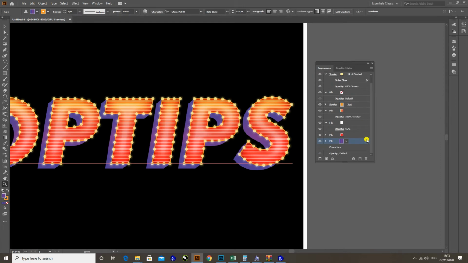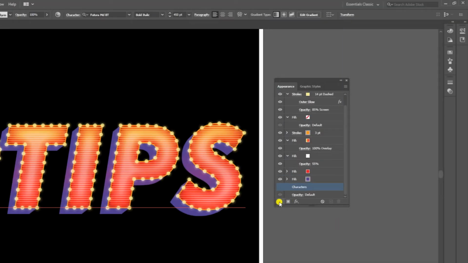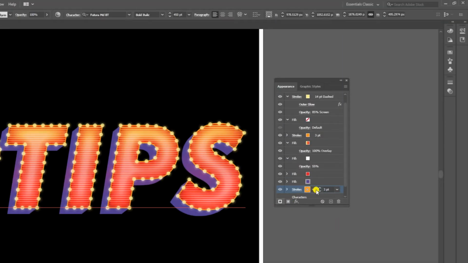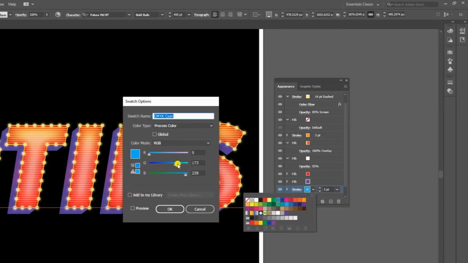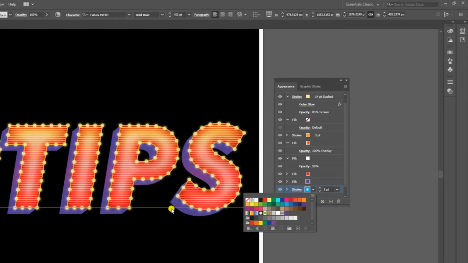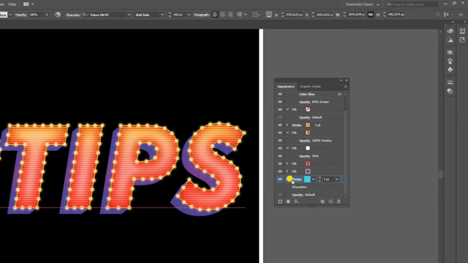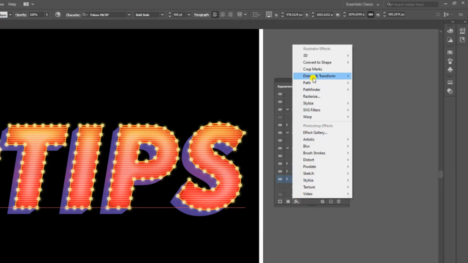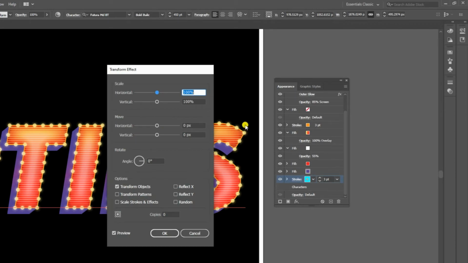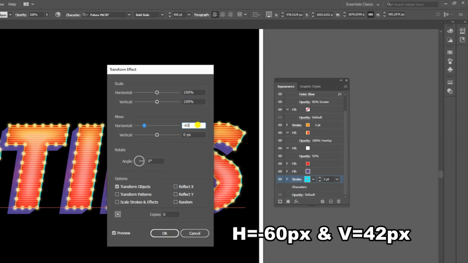Now let's apply a neon effect in the text. For that, just again add a stroke in the appearance panel. And here I am selecting the cyan color for the stroke. Now let's transform the position of this stroke. For that, just select the transform panel by going through the function menu. Then move the stroke with the values of horizontally 60 pixel and vertically 42 pixel as shown here.